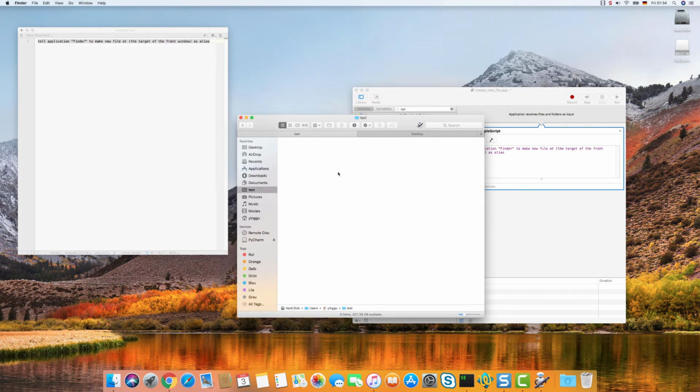Go to a folder, for example the test folder, and click the button we created to make a new file.